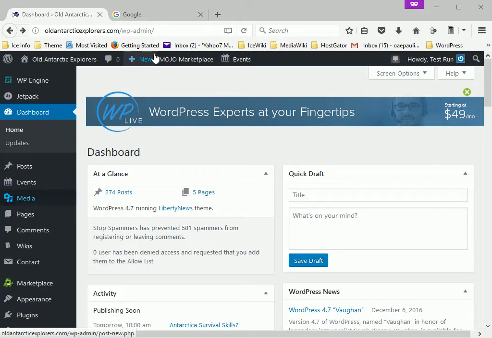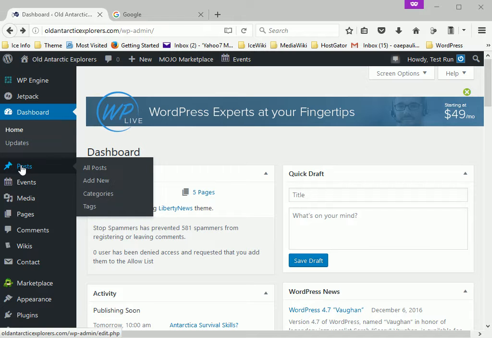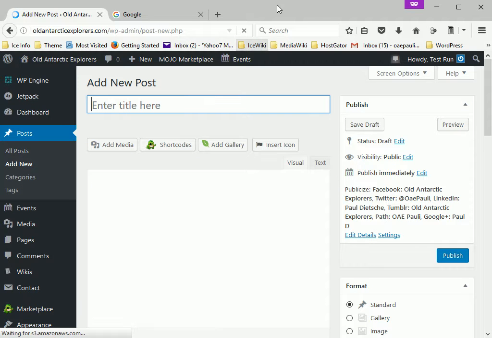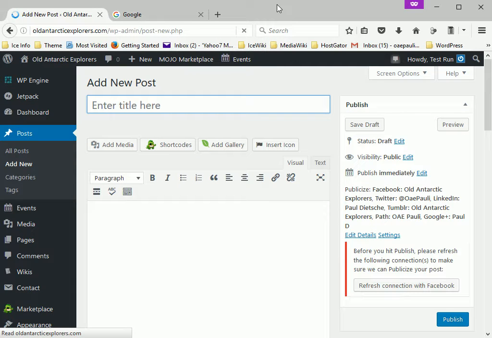On the left-hand side here, you can see all the little options. You'll go down to Add New because you're creating a new post. You click on that, give it a few seconds for it to come up, and this is basically what the new post page will look like. This is your template to create a post.